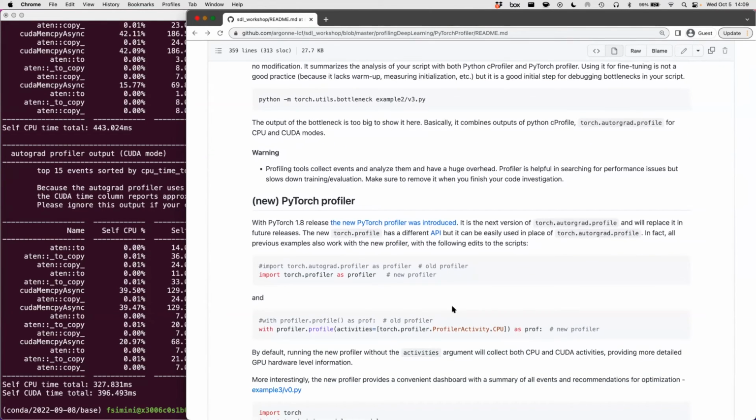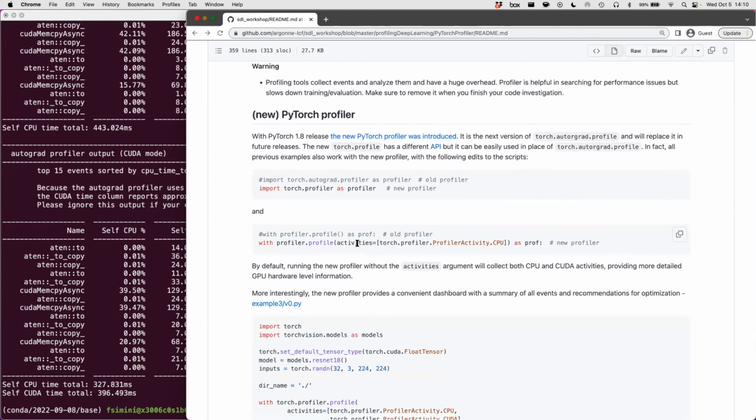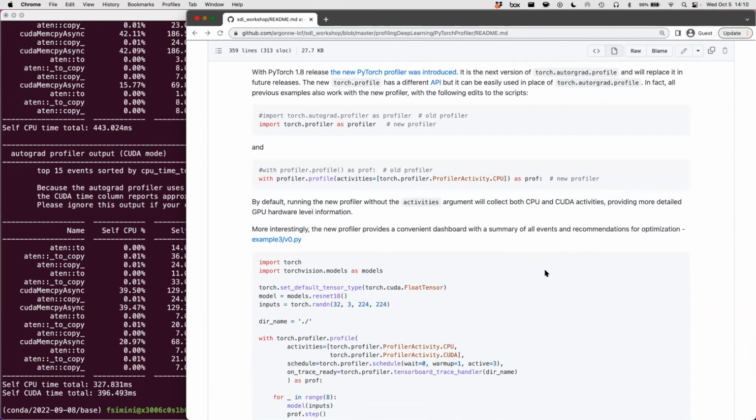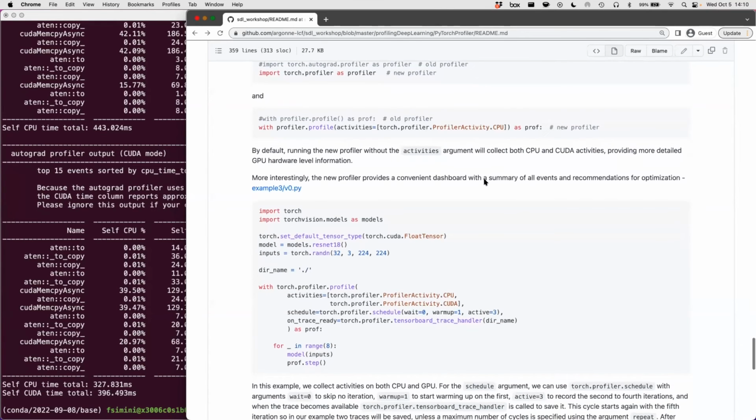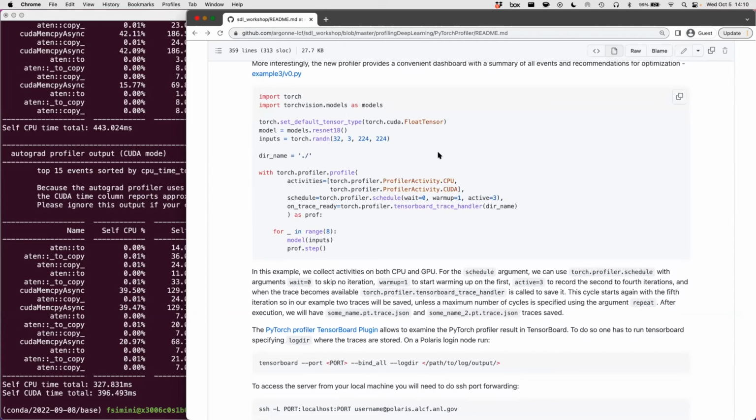So maybe the most interesting thing that I unfortunately do not have much time to go into is the new PyTorch profiler, which is basically super compatible with the autograd profiler, which will soon be deprecated. To use the new profiler, which will give you exactly the same results, you just have to change the lines as shown here, and you can profile both the CPU and the CUDA activities. The main advantage of using the new profiler is that it's compatible with the TensorBoard dashboard that can visualize your profiling information.